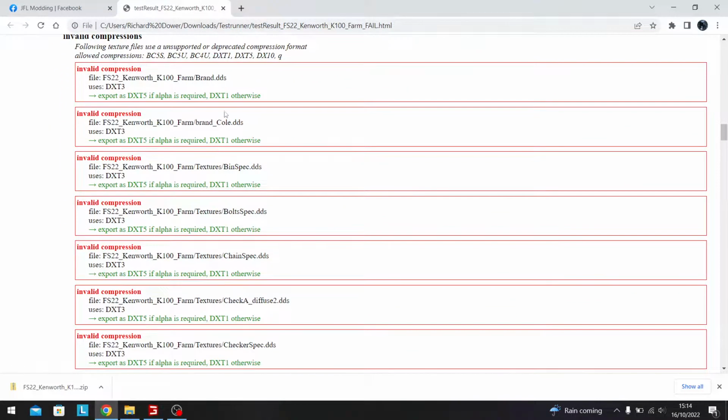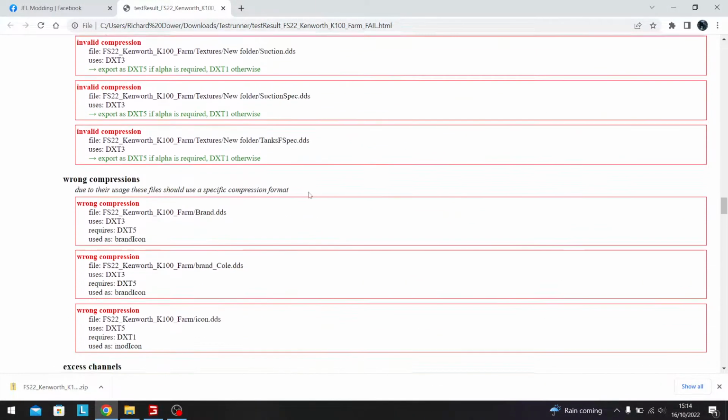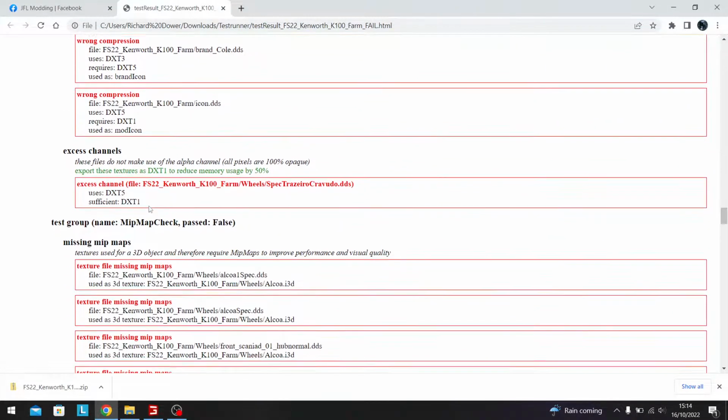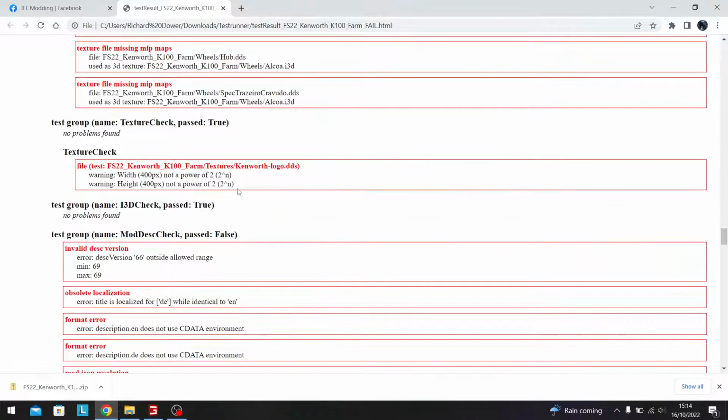So once again, you have files here with invalid compression. They're using DXT3, so obviously Giants will require DXT1 or DXT5, right? You go down the list. We have wrong compression, excess channels, missing MIP maps. Not too concerned about that.